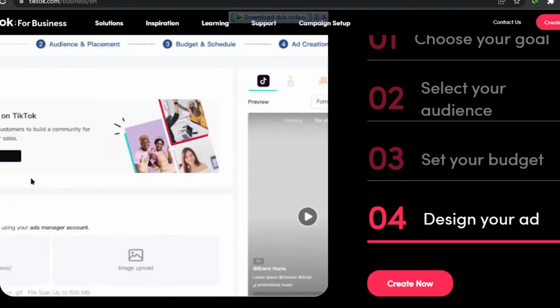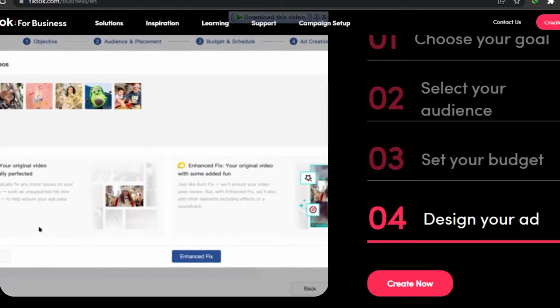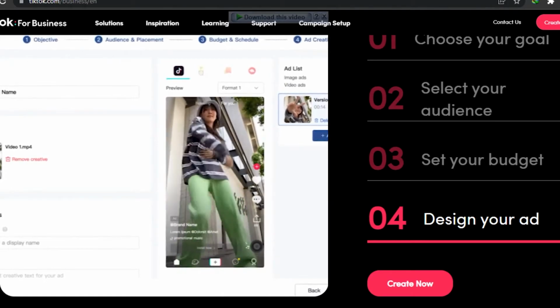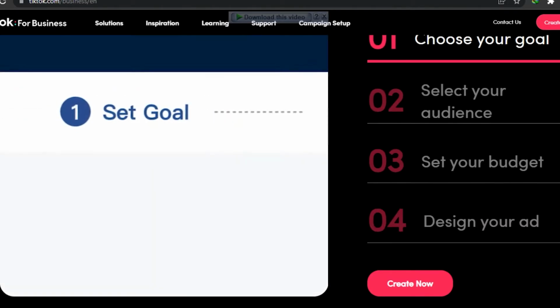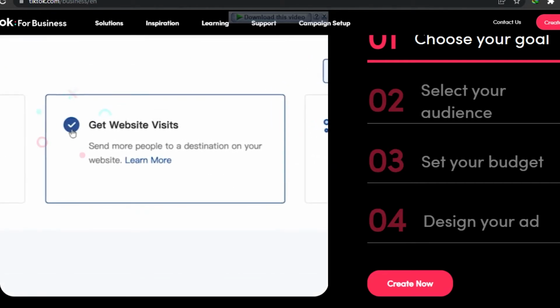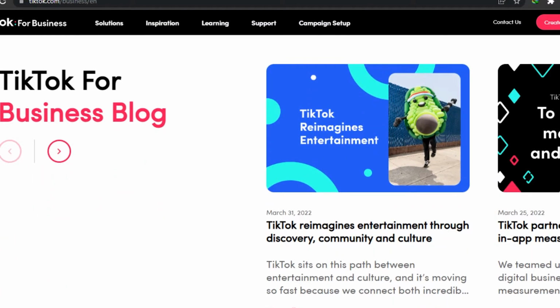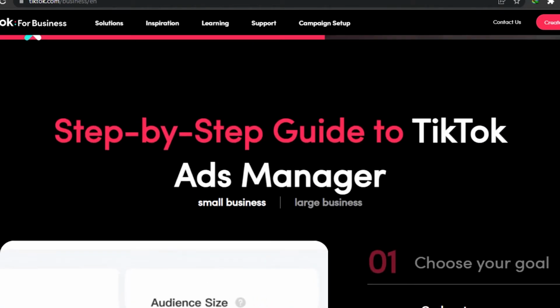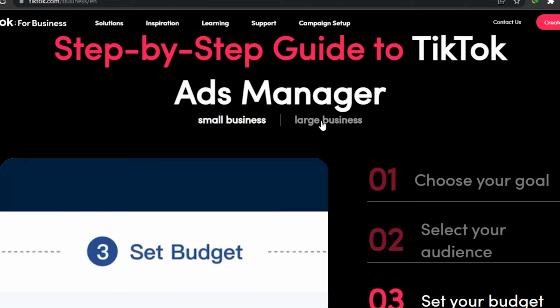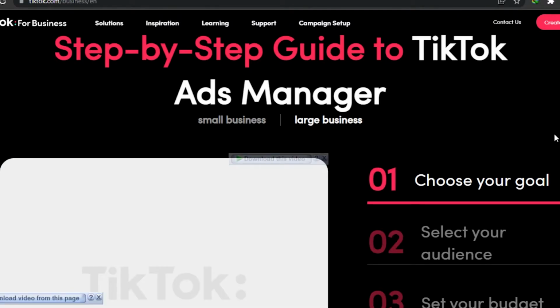And after that, you set your budget, whatever your budget is. For example, if it's $40, $50 per month, or $20, you will select it, and it's not that expensive. And then you simply design your ad with different templates and layouts available. This way you will be able to create an ad for a small business.